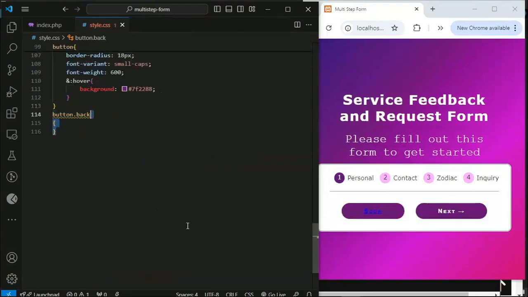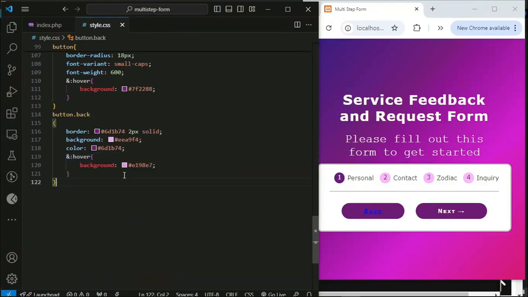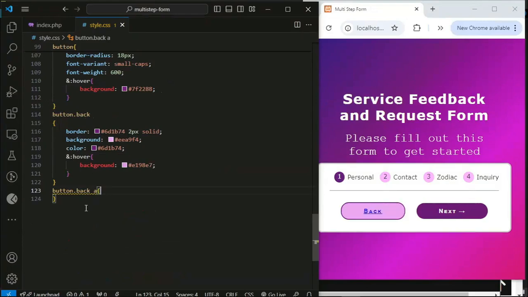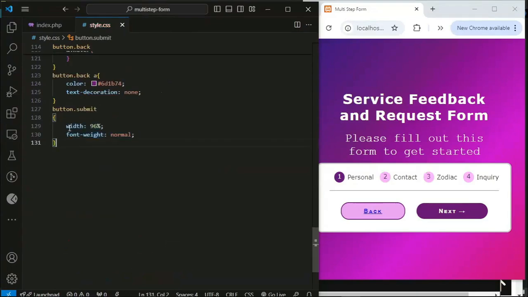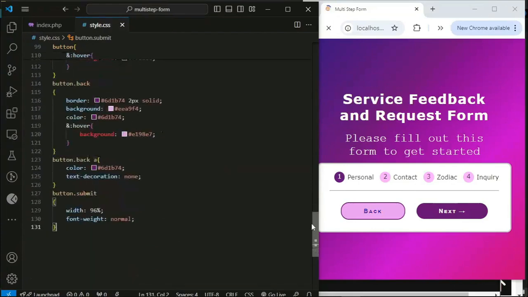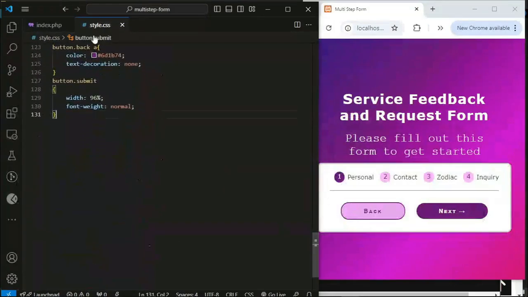Now the back button is going to have a border, and that's going to be 2 pixels. The background is going to be a lighter color. The font is going to be the same as the border. And when you hover, the background is going to change to a lighter color. Now for the back A, or anchor, we want to make sure it's the same color as this. So we have the color and text decoration of none. Now for the submit button, we want it to be wide and a normal font weight. Okay, everything looks good. So let's go back over here.